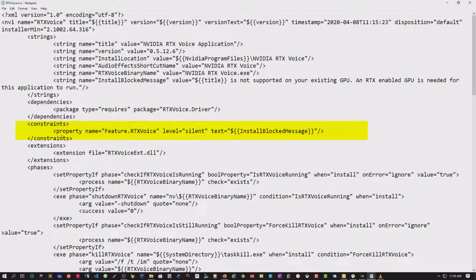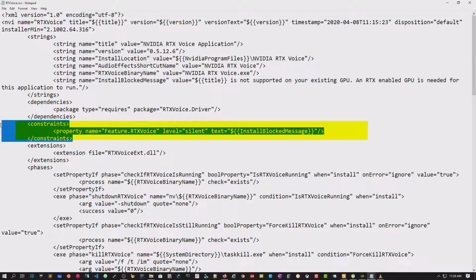So you're gonna need to look for this section here that says constraint, and you're gonna need to delete it. Just make sure that you delete the entire constraint section, which has the opening tag and the closing tag, nothing else. Just go ahead and hit delete.